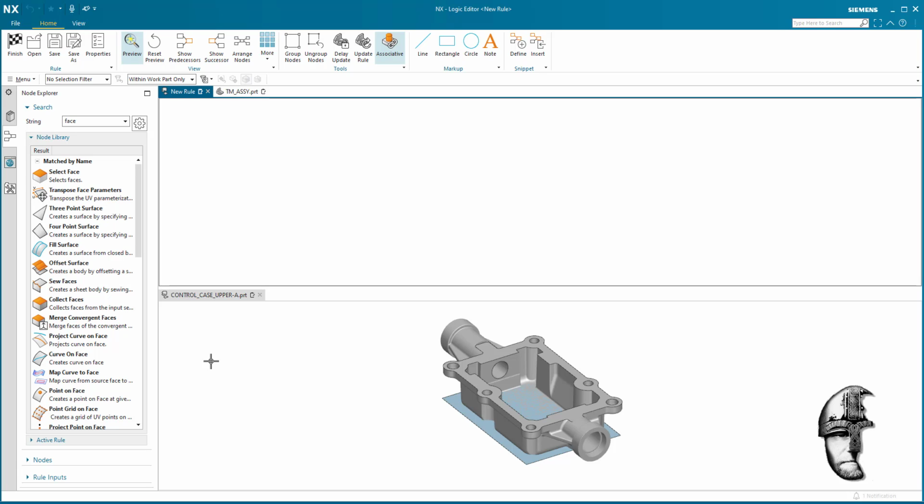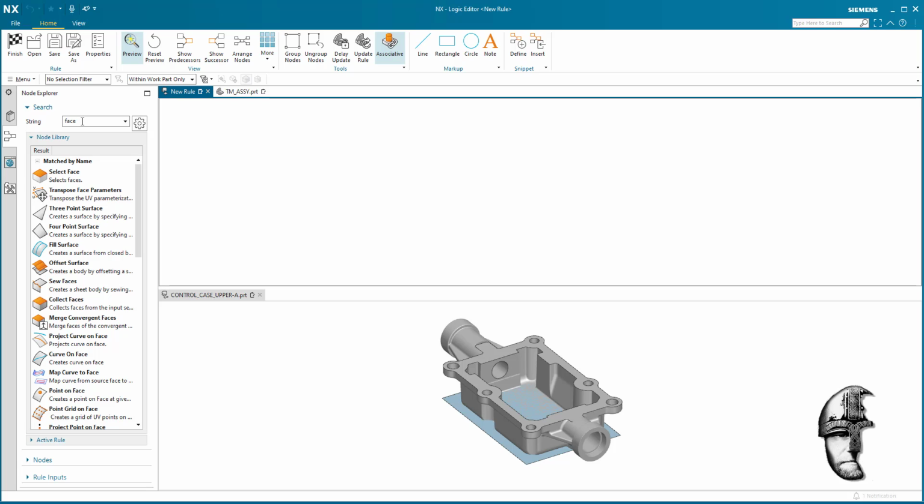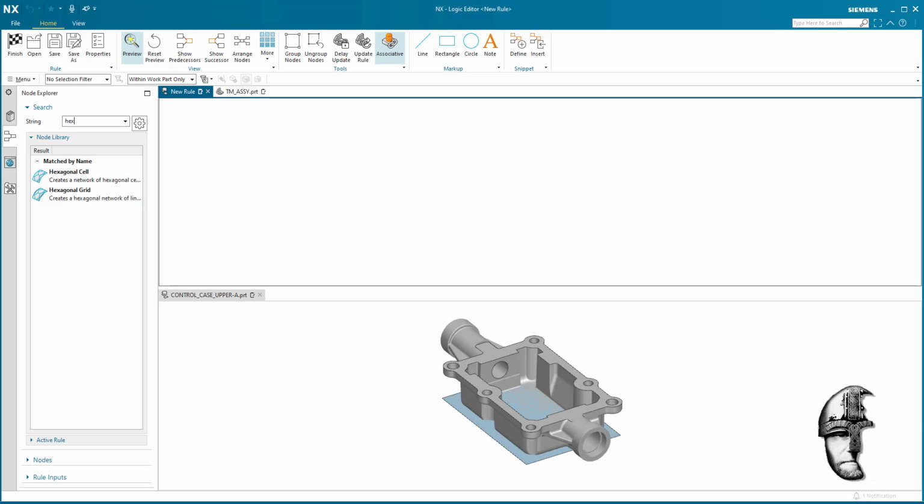By preference, it depends on how you like to use it. You have the nodes and rule inputs here. If you expand it, you can scroll through the available rules. Not really necessary, and search is a really good thing to use as far as you know what you're looking for. If not, you might want to scroll through those nodes existing there. Okay, so we know that I want to create a hex pattern here. So we search for hex, and I'm going to create them as cells. We double click on that, and that will turn up in our editor space here.